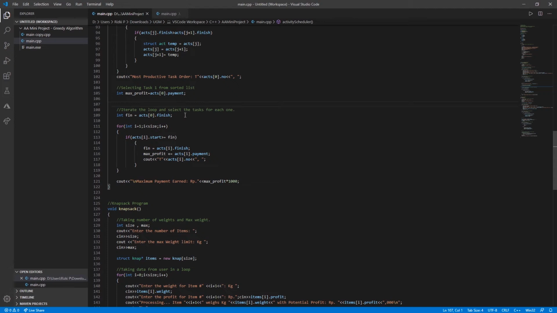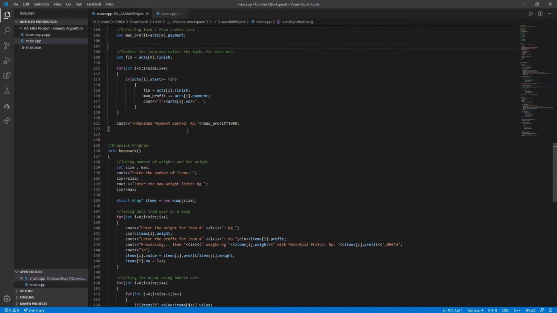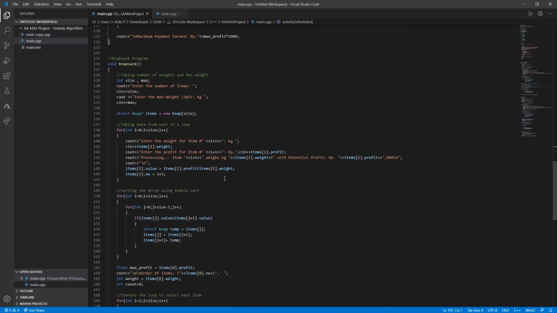Then it would select task 1 from the sorted list, and then it would go through step 5 of the algorithm, which is it would iterate the loop over and over for each item to account for their finish time. So here, like the algorithm says, if the start is greater than or equal to the finish time, then it would output it, as well as it's added to the payment value. After it has displayed, the program will display the order of which one is the most productive output time from here, as well as the maximum payment earned from here.